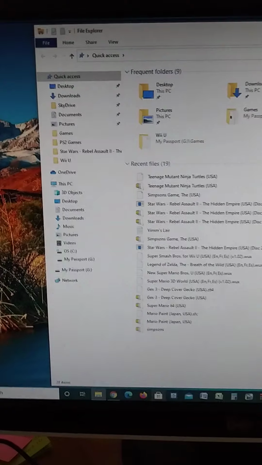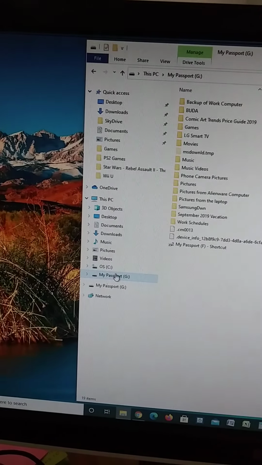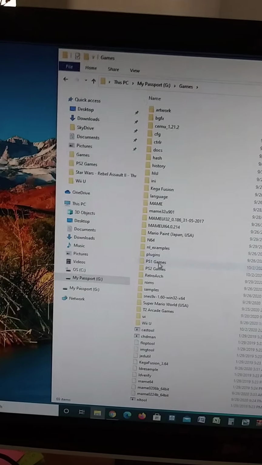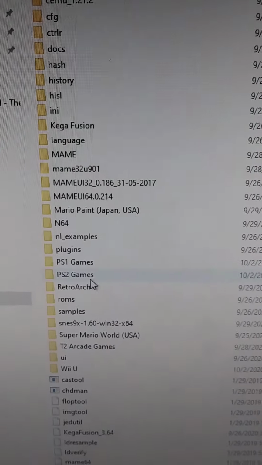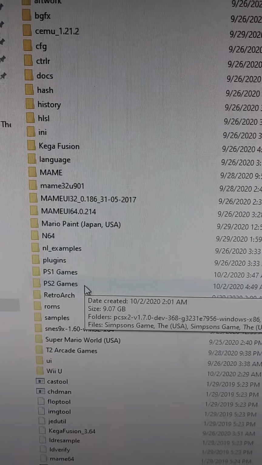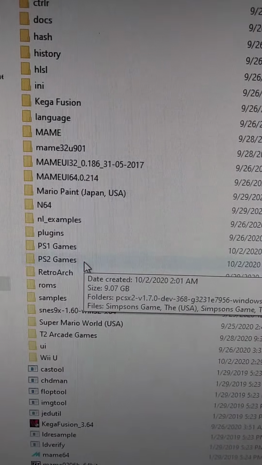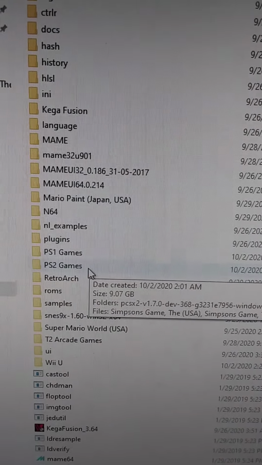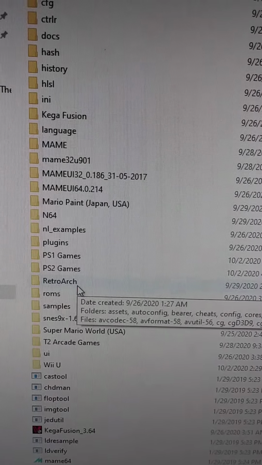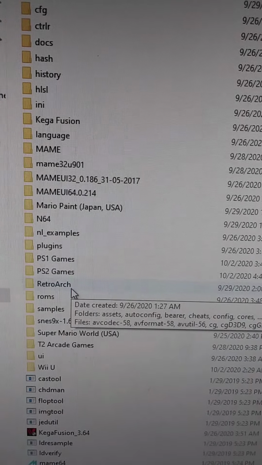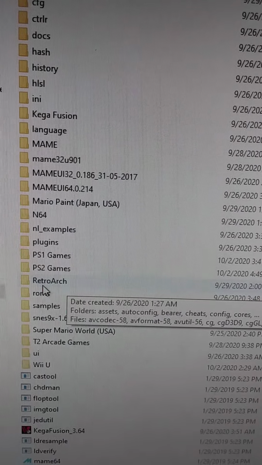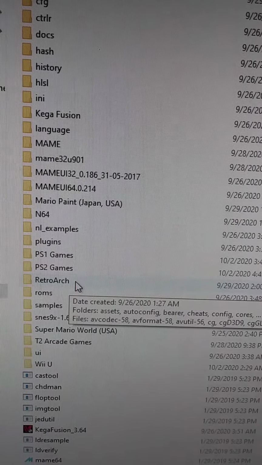But I want to get the emulator running. I keep mine on the external hard drive under games, in the PS2 folder right there, PS2 games that I've made. That's where I put some of the emulators for PS2, and you can also run some of the games. This is another emulator called RetroArch, which Your Casual Gamer has a couple of videos on his channel showing you how to run Nintendo 64 games from there.